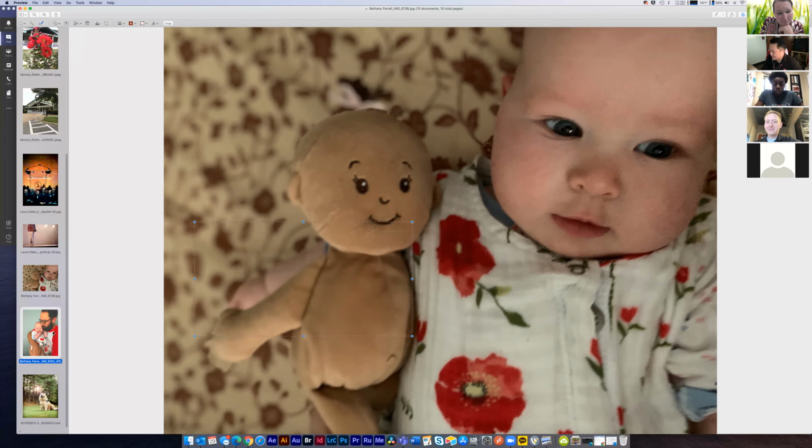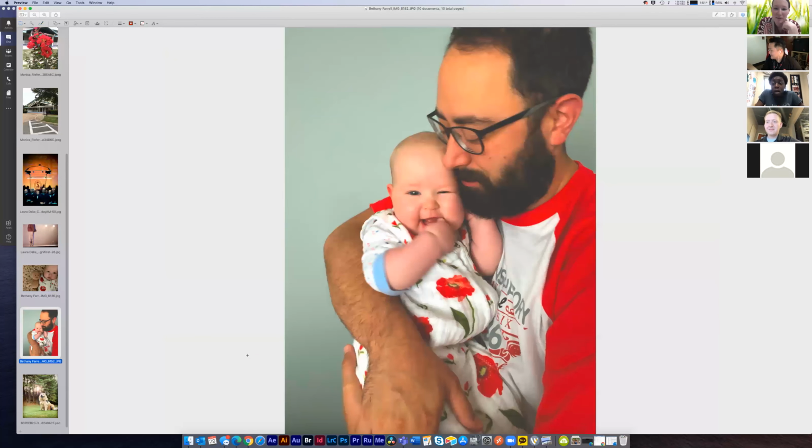Okay, one more. This one I felt was a little stronger as far as composition. Those arms. I love it. Again, perfectly how it's lined up right there.